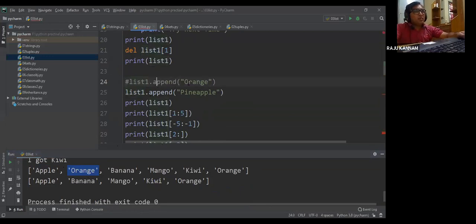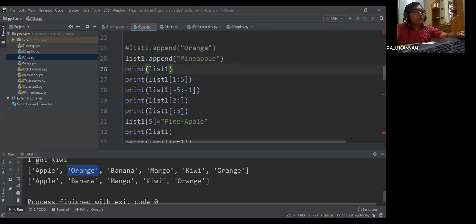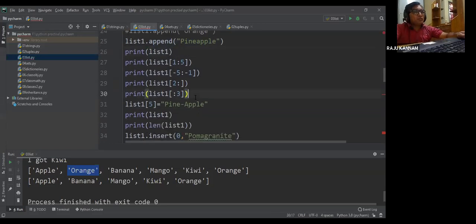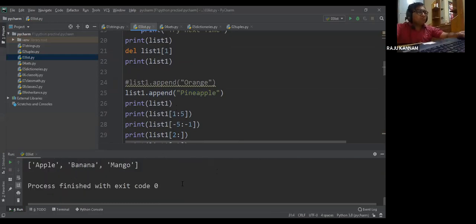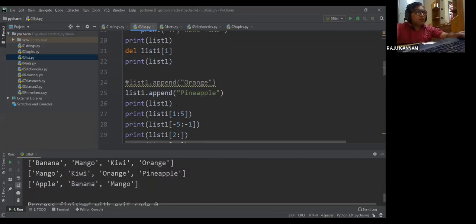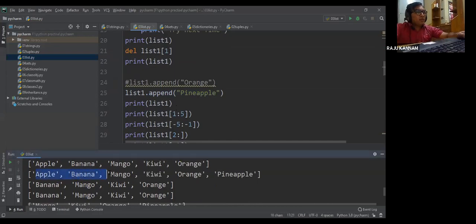The append method is a list method which is used to add an item to the list. Now here, one more item I'm adding: list 1 dot append pineapple. Now if you print, what will you get? Already five elements are there, and one more item, pineapple, will be added. See here, one more item, pineapple, is there: apple, banana, mango, kiwi, orange, pineapple.